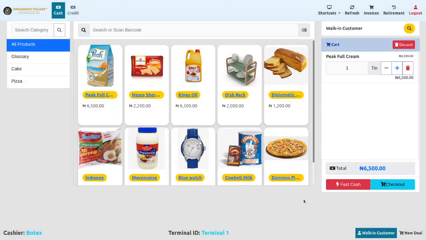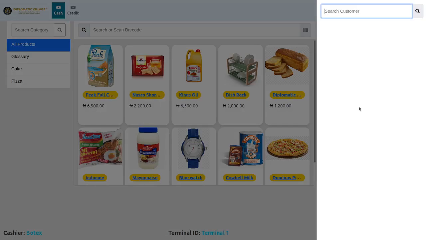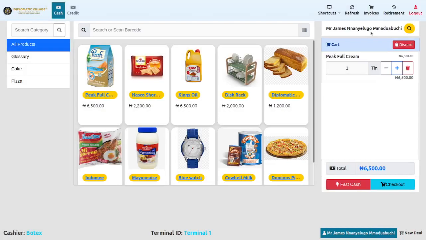That's the first part. The second part is adding a customer. Okay, you want to check out, but are you a customer? Yes. Just click on the search button, the yellow search button at the top right here, or just hit F9, and the system will open the search bar where you can search for whoever you are interested in, whoever is the customer in question.